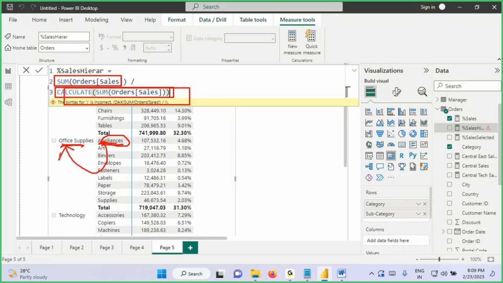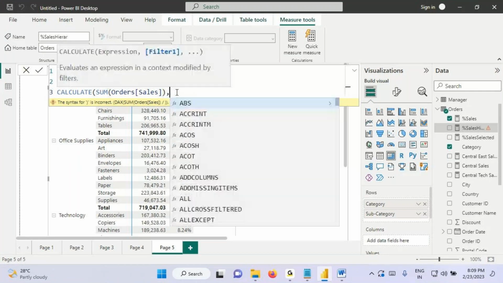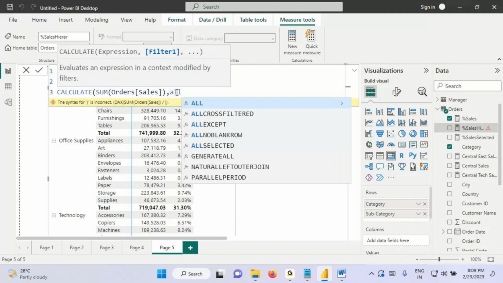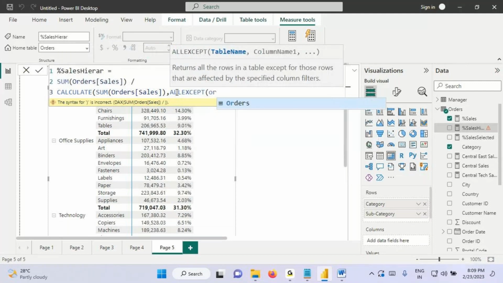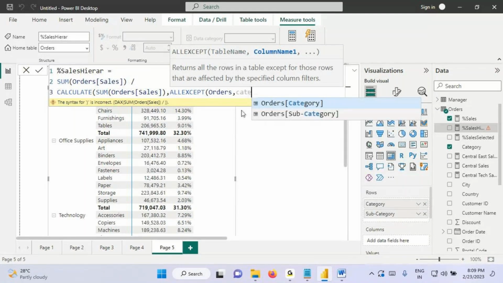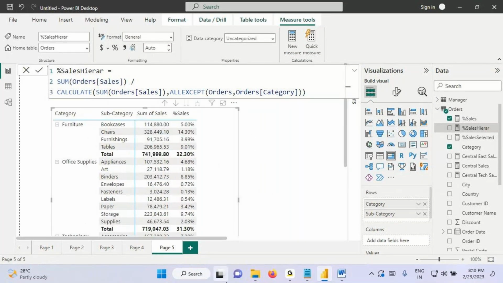Category filter. In order to consider only the category filter, you need to use a function called what? ALL EXCEPT. ALL EXCEPT in which table? Orders table. Which column filter you need to consider? Category. You need to go and write category here. When I write category, what will this denominator formula do?